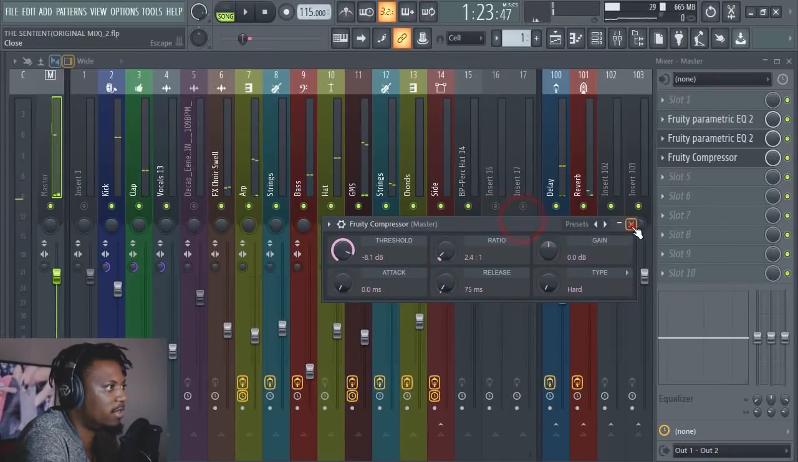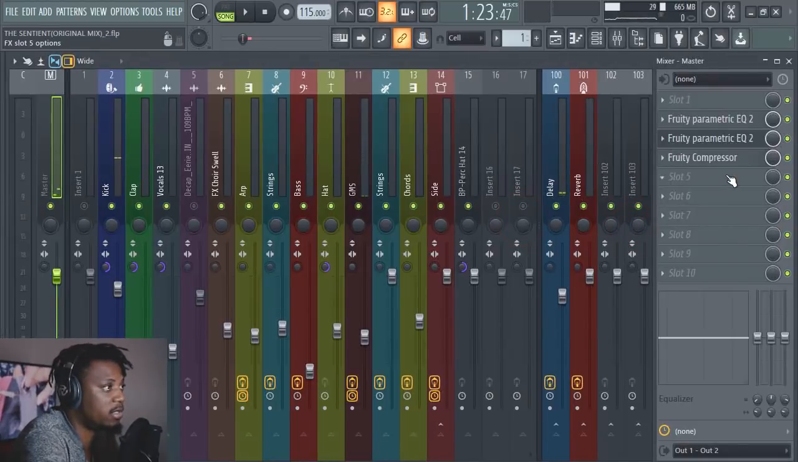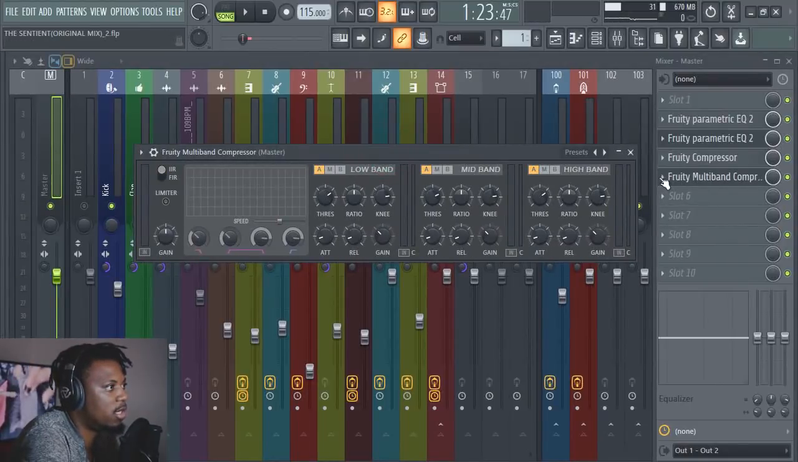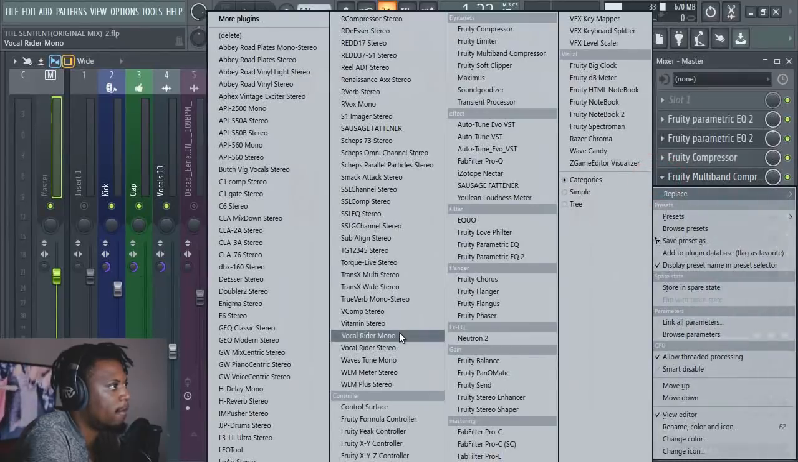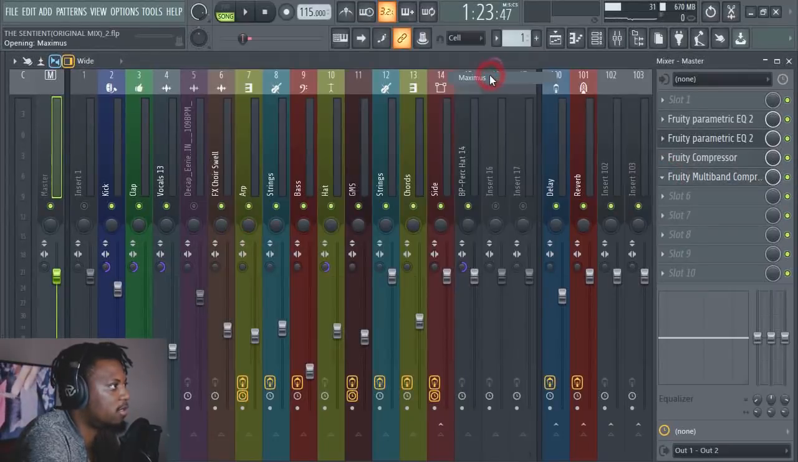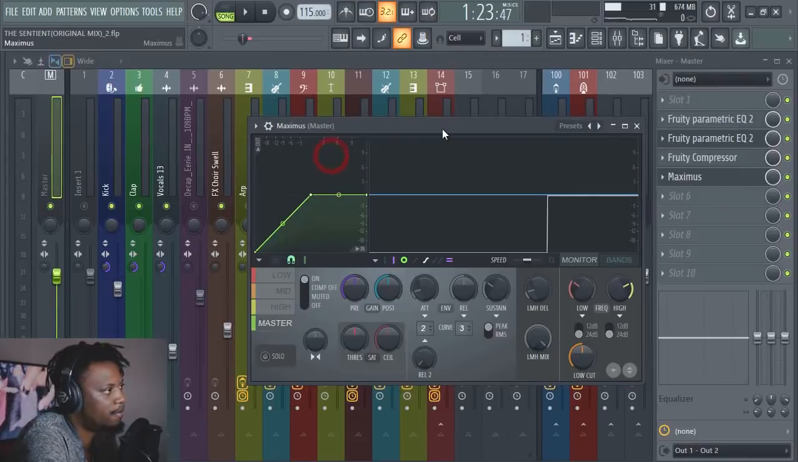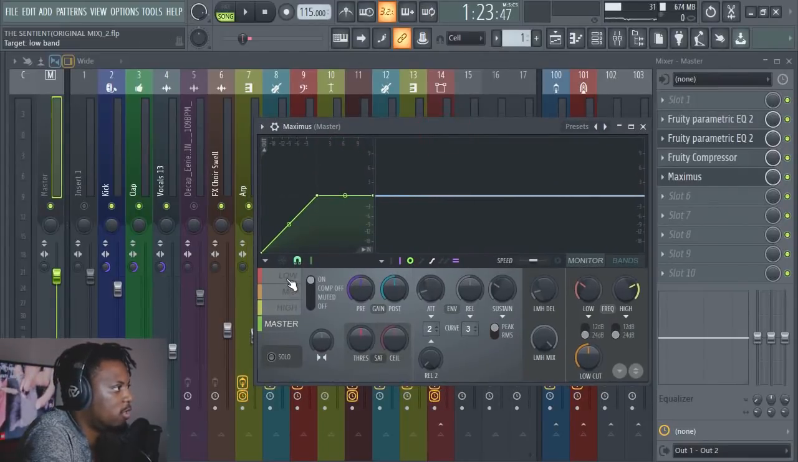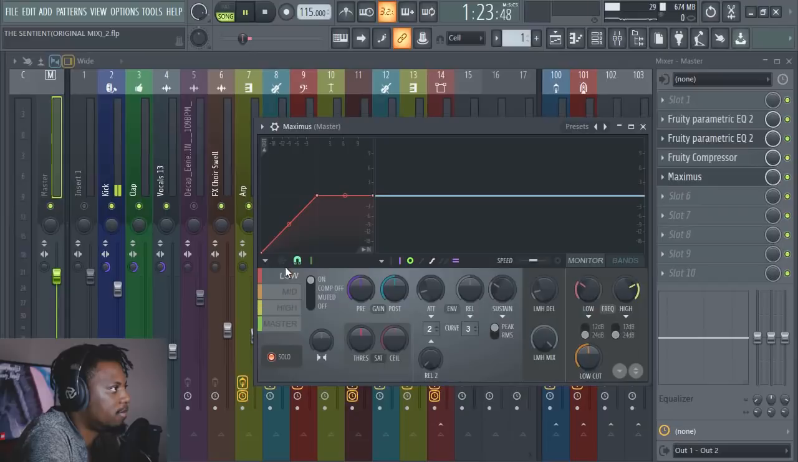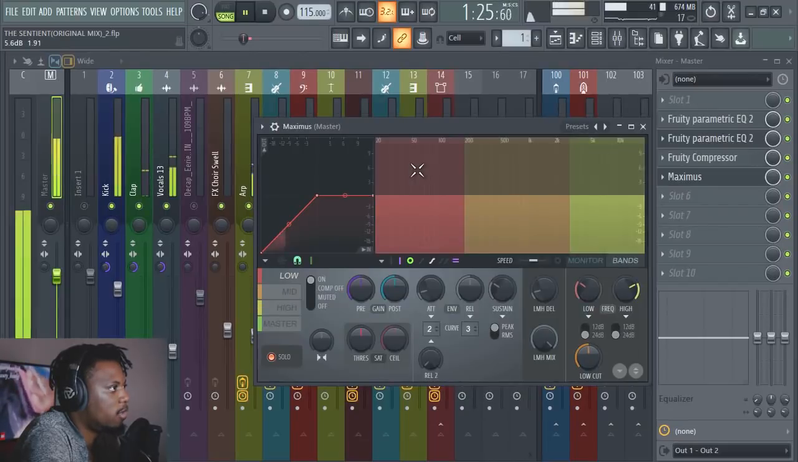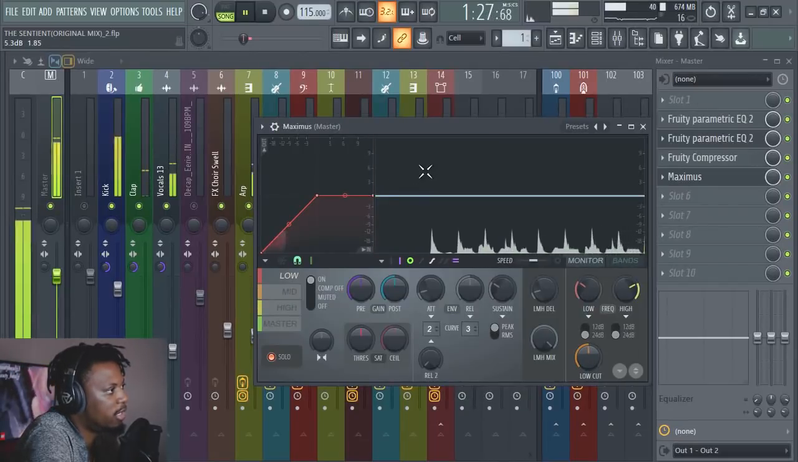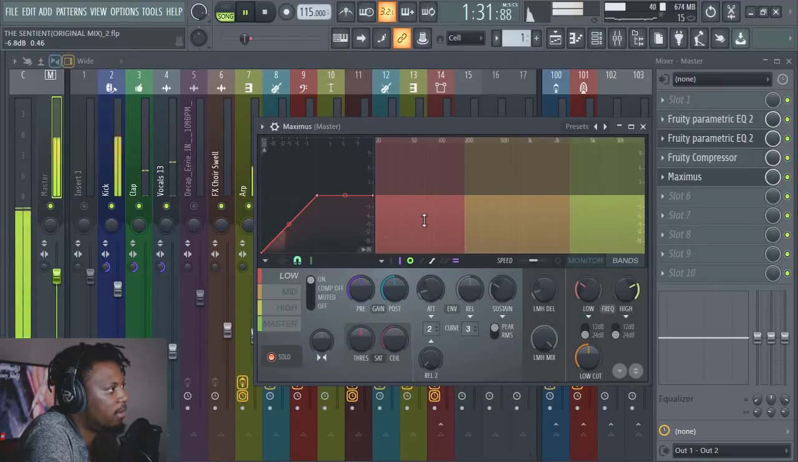Then what I want to do after this is add a multi-band compressor. In actual fact, let me not use the Fruity multi-band. I'll use Maximus, because Maximus is also a multi-band compressor, just like the Fruity one. So we've got the lows, the mids, and the highs here. What you want to do is solo them, and then you can play through so you can select your channels. You want to right click over here so you can switch to this side, and you can see there.